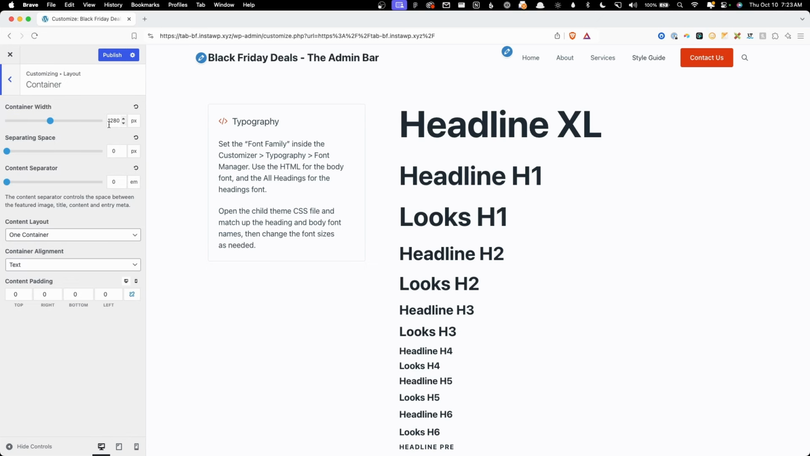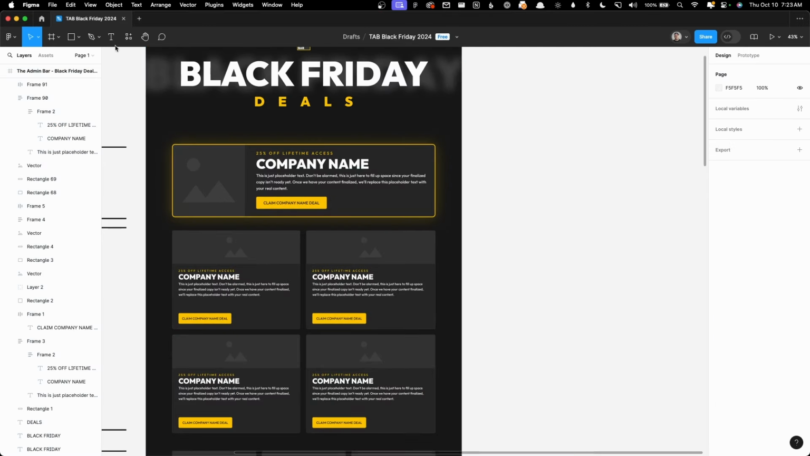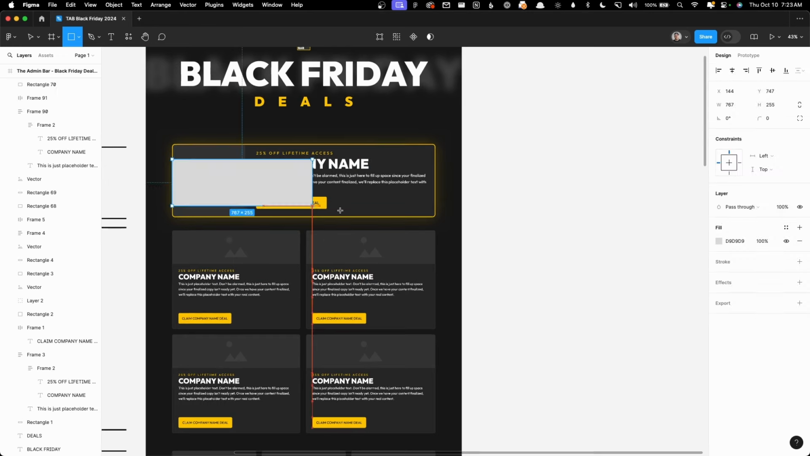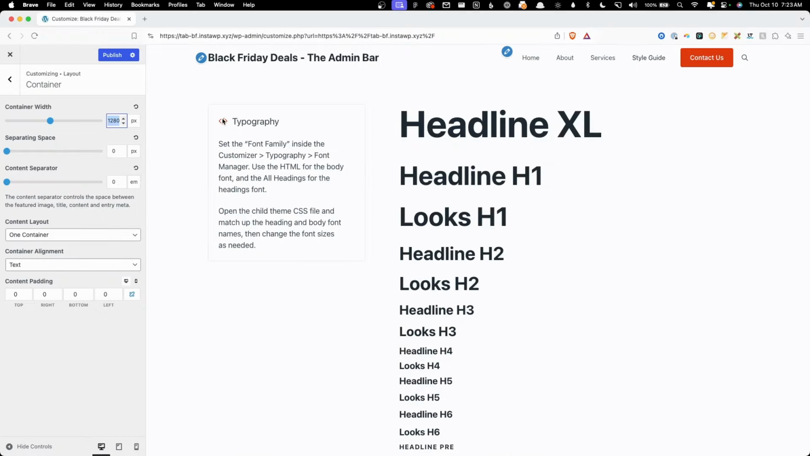You can see by default in my child theme, I have this set to 1280 pixels. But if we jump over here into our Figma file, and I'm just going to grab a rectangle here so we can measure this out, and we see if we get these right up against those grid lines there, that our width is actually 1440 for this design. So we need to change that here inside the customizer. Instead of 1280, we'll go with 1440.